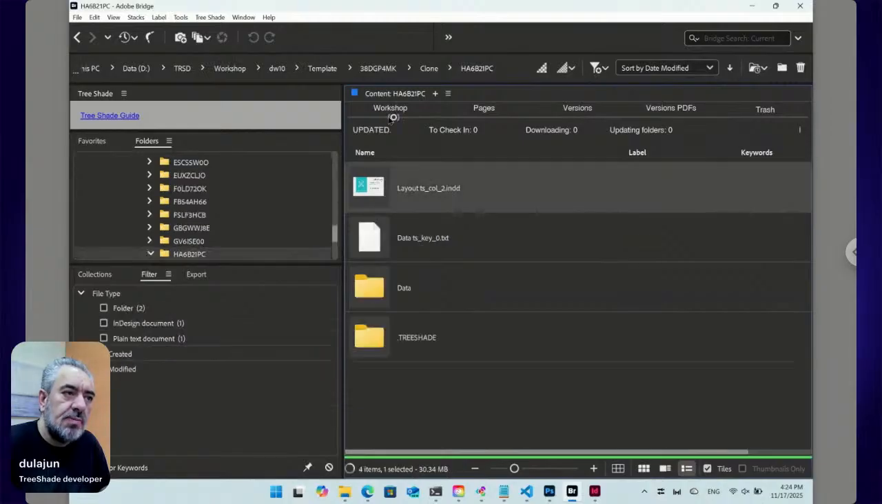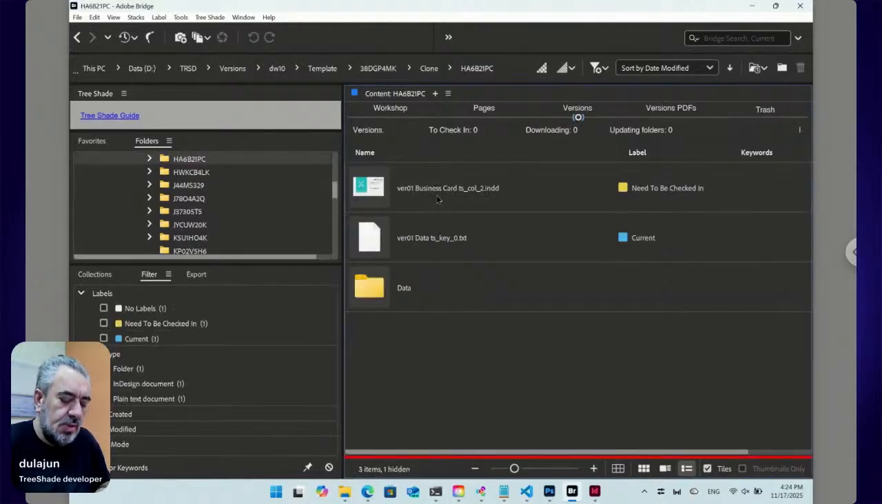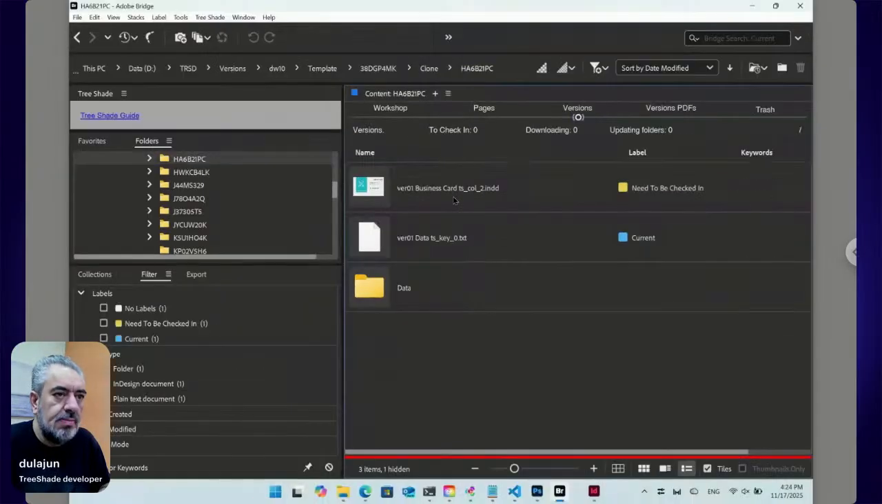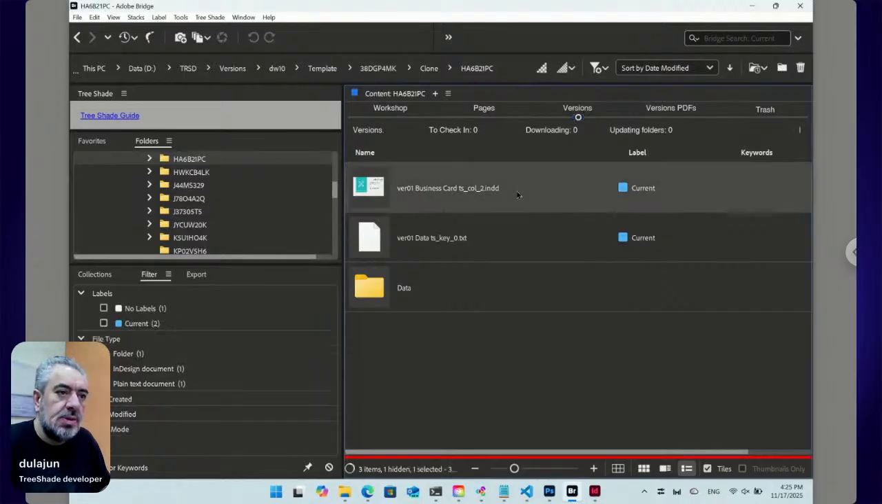If we go back, let's say we want to rename from layout to business card. Go to versions and the file will be changed automatically to business card. This needs to be checked in. It's not supposed to be here, so always try to refresh. Click F5 and the file will be updated.